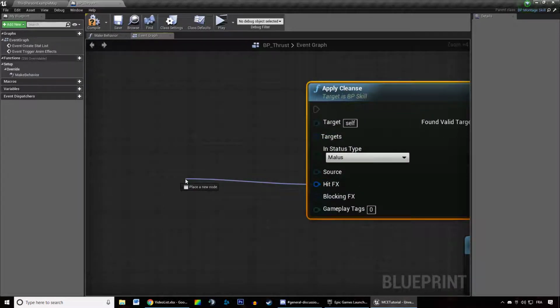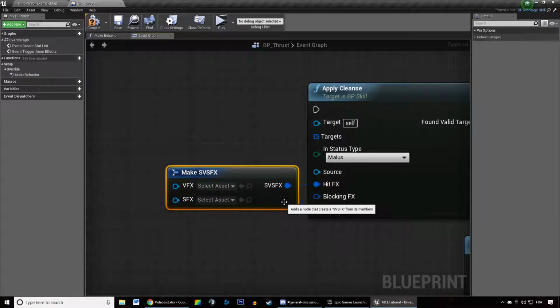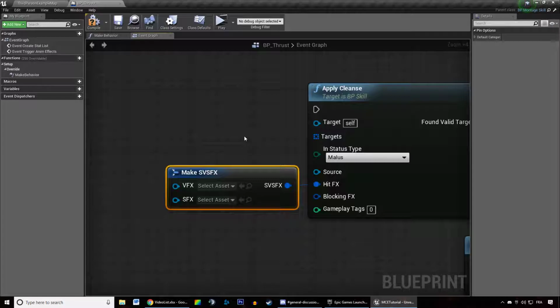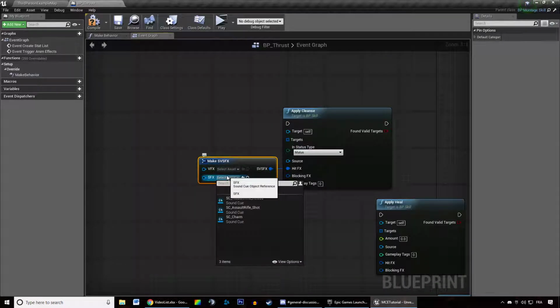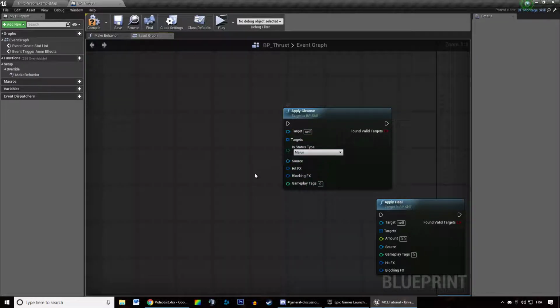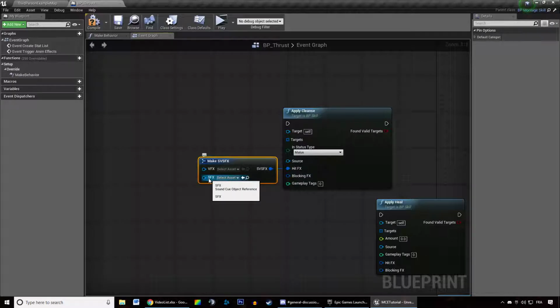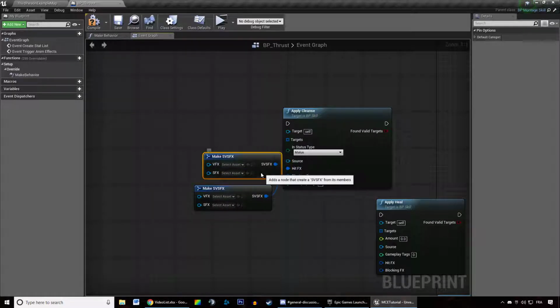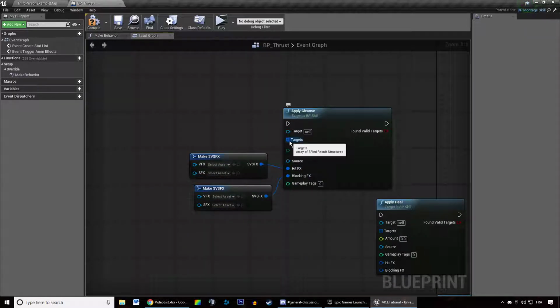The hit effects: what sound effects and visual effects should be played for every target hit. The sound effect is only going to play once, and the visual effect is going to play once per target. And what visual effects to play if we find a blocking hit in the list of targets.